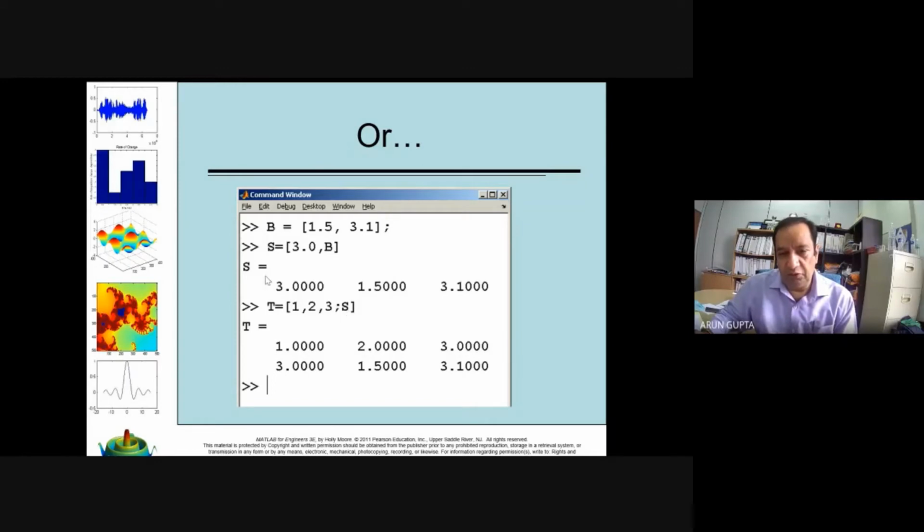Then we want to introduce this S into this matrix. So you can see that in the first row we have given 1, 2, 3. Another row, which is S, we have introduced. So 3, 1.5 and 3.1. Okay. So all these three things, B, S, T, you can write down directly in the command window.